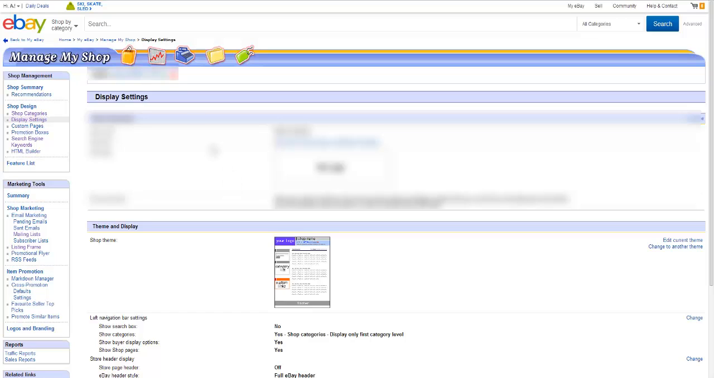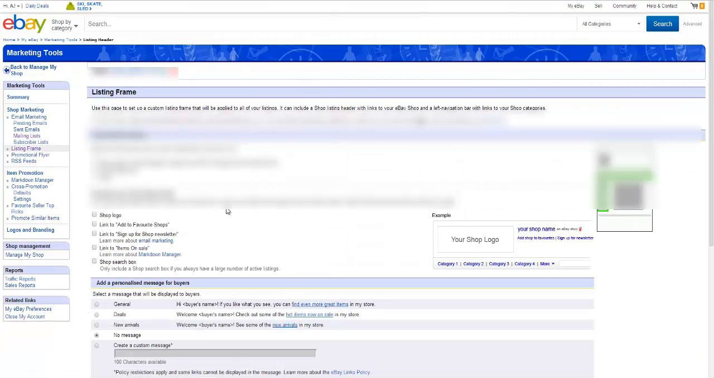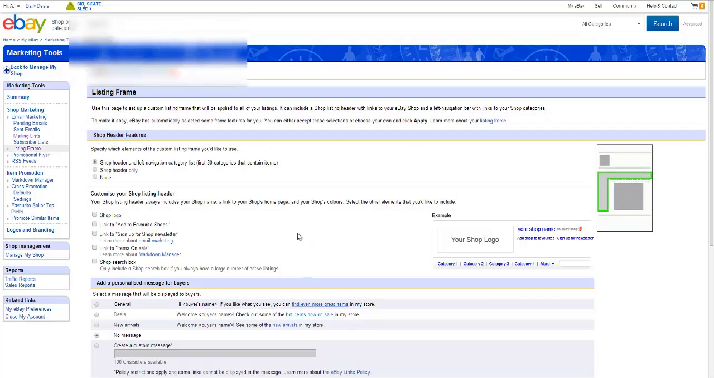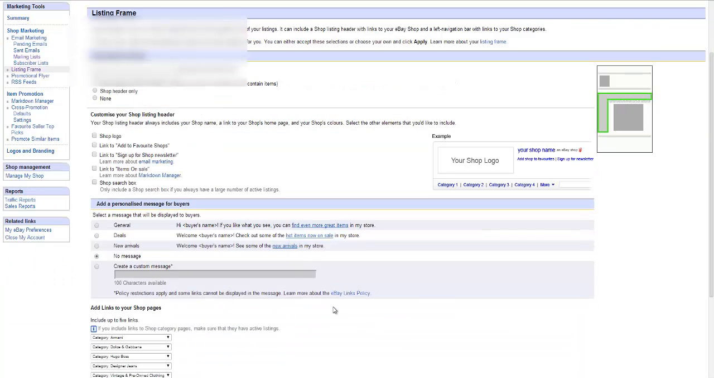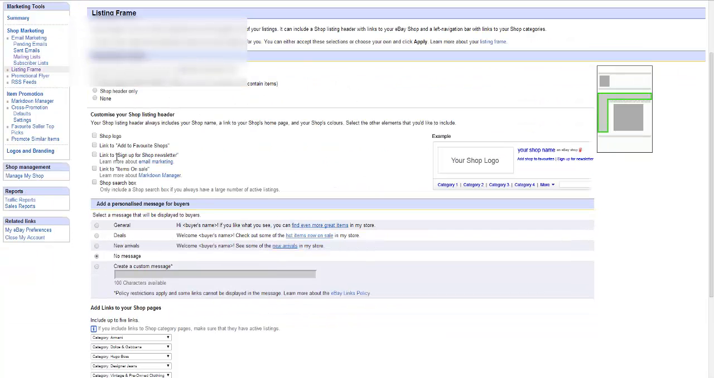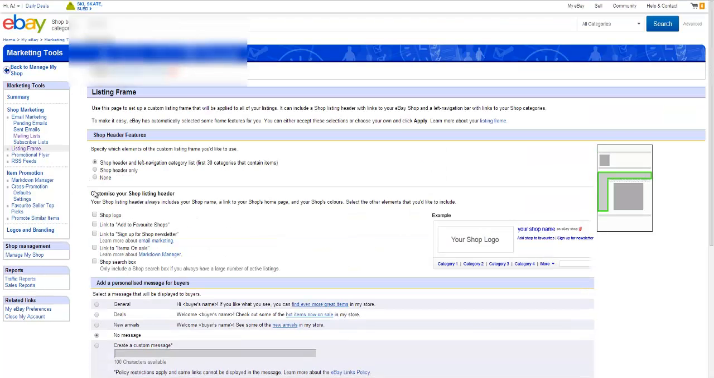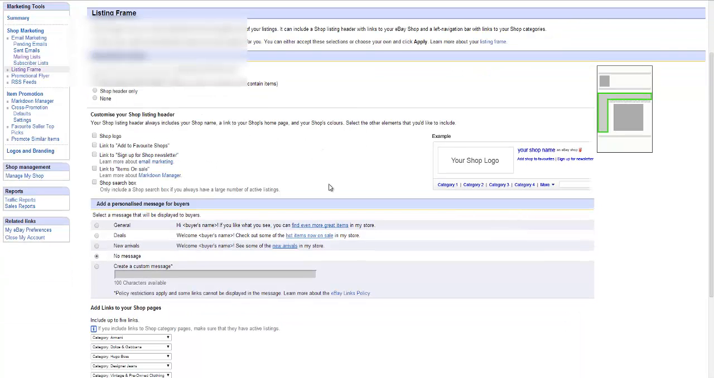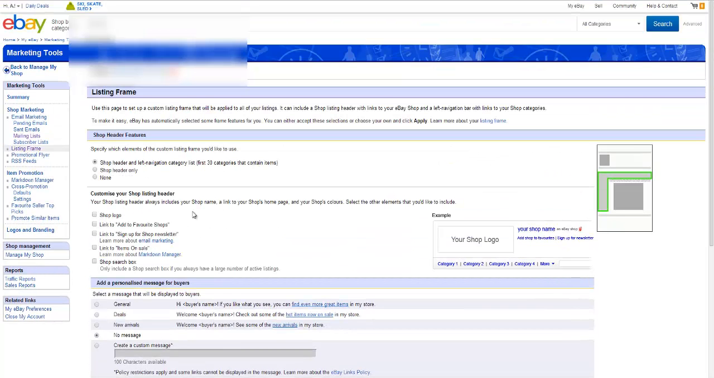Okay, the other place you want to go down to is here under Marketing Tools, Listing Frame. There are an awful lot of customization settings here, so I'm not going to go through them now, but it's safe to say you can change the layout and the look of your eBay store by changing the different boxes here. You can show your logo, you can not show your logo, you can have specific categories listed along the top, you can have your items shown in block squares or in a list format.